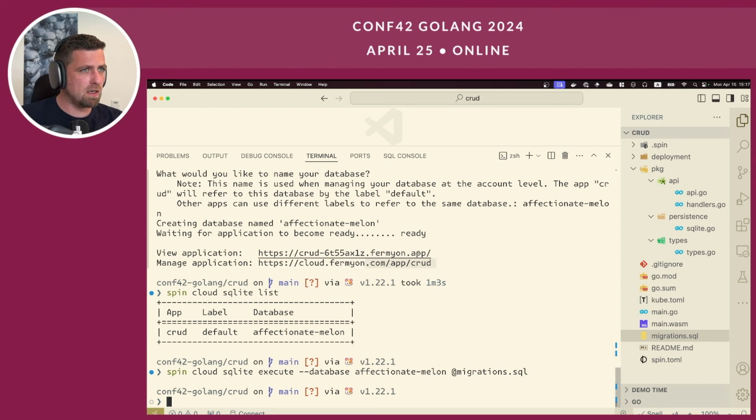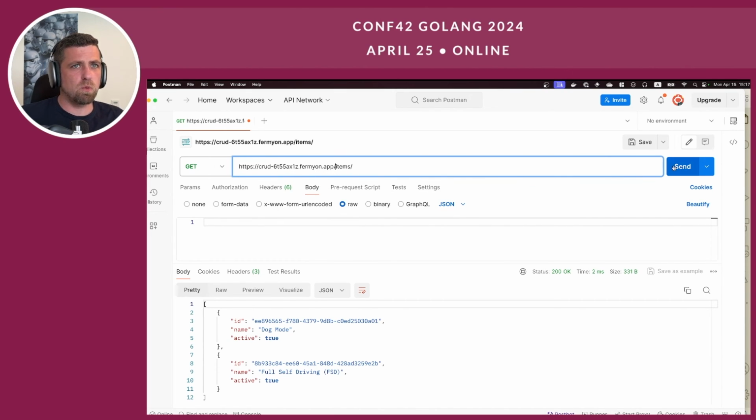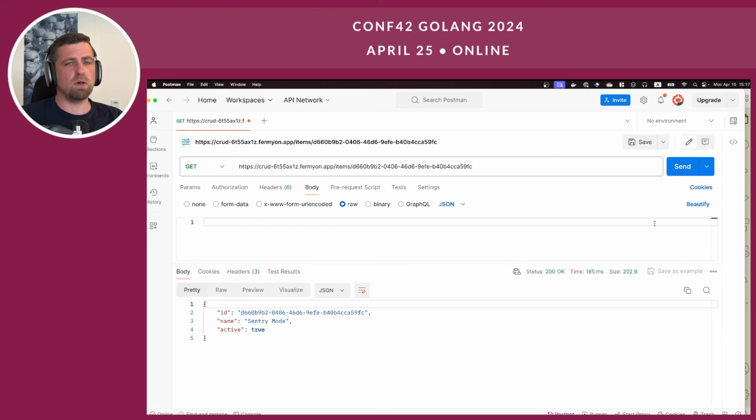So we can take this URL, go back to Postman, and just swap localhost 4000 with that one. And we should see full self-driving and sentry mode being there. So we can grab sentry mode again, and play around with that one.